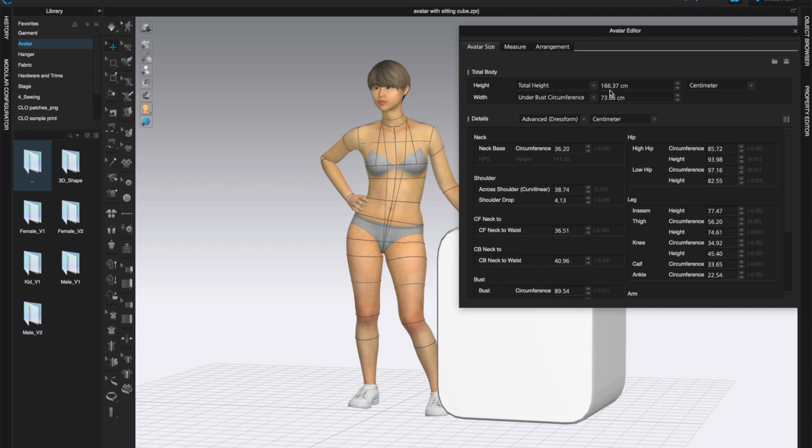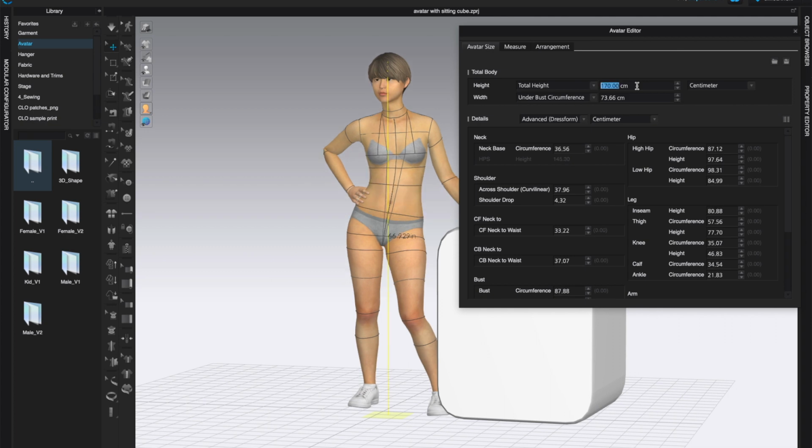You see that she's 166 centimeters right now. Let's say I'll make her 170. Click return, and you can see that she got a little bit taller. You can also do the bust, the width, the neck base, and whatever you click on, it highlights here in the window so you can see exactly what you're editing.